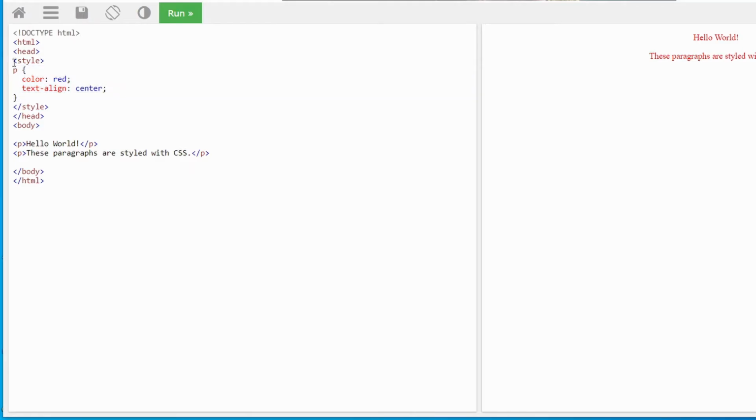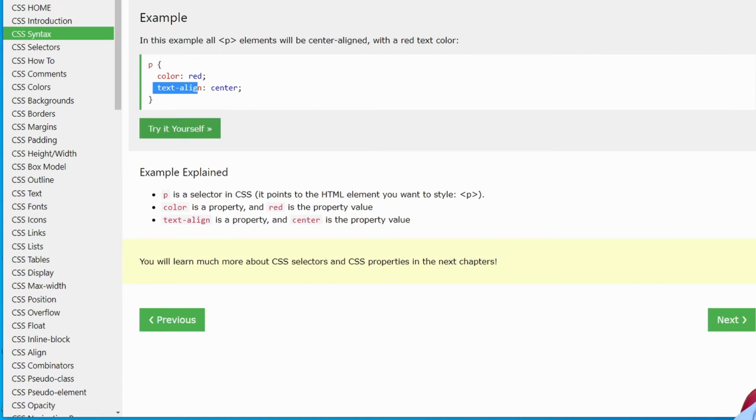This one is the style. Ni dia guna internal kan. Put into the head section. So every paragraph will apply this style. For example, hello world. The first paragraph, hello world. Second paragraph, this paragraph style with CSS. Dua-dua guna style yang sama. Kan? Okay.